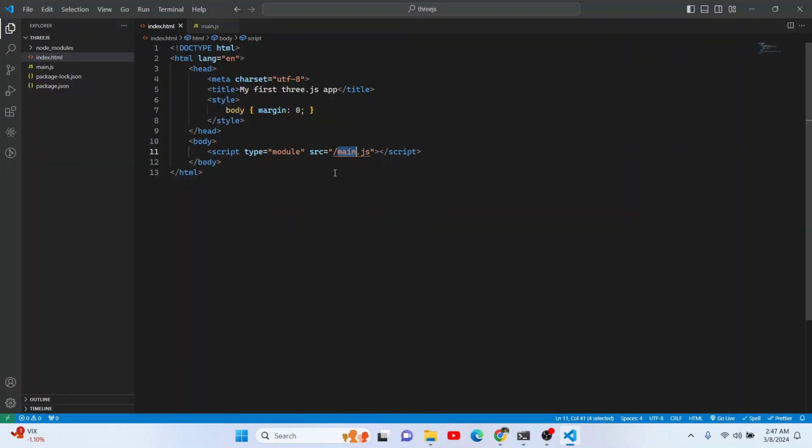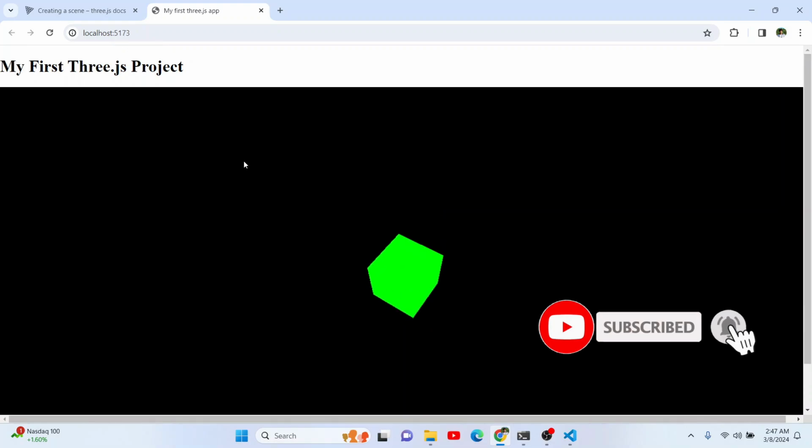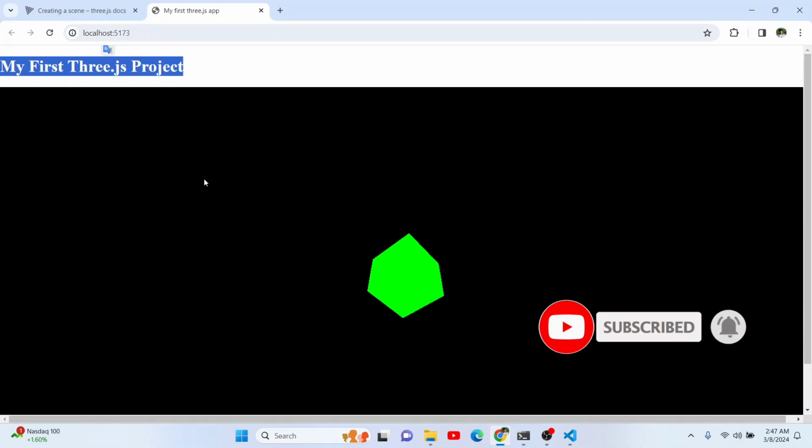So to test it properly, and you can add more things if you want. For example, here inside the body tag, I will add another tag which is h1. Let's say my first Three.js project, and if you refresh, you can see that there is my first Three.js project. So it is working completely fine.